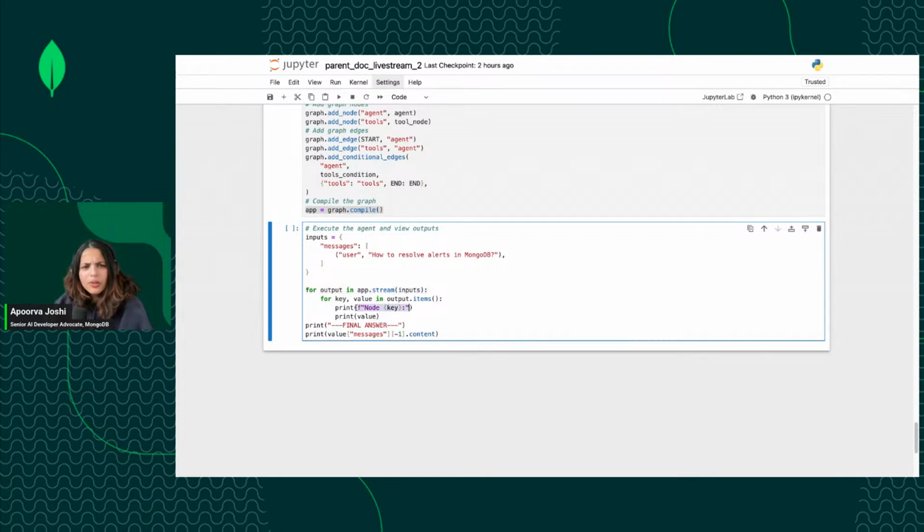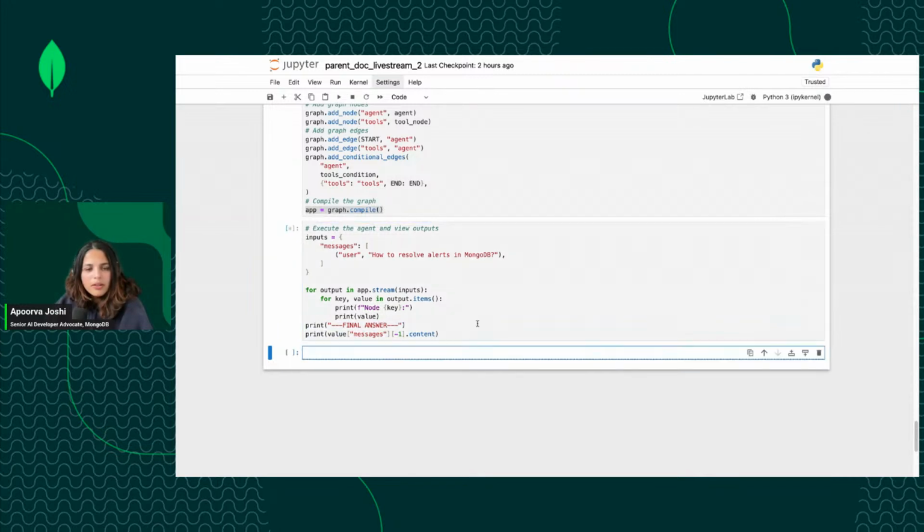And then I'm just going to print out which node the execution is at and what the value of the execution or the response is. And then once it has the final answer, I'm going to print the final answer. Okay, so let's do that.